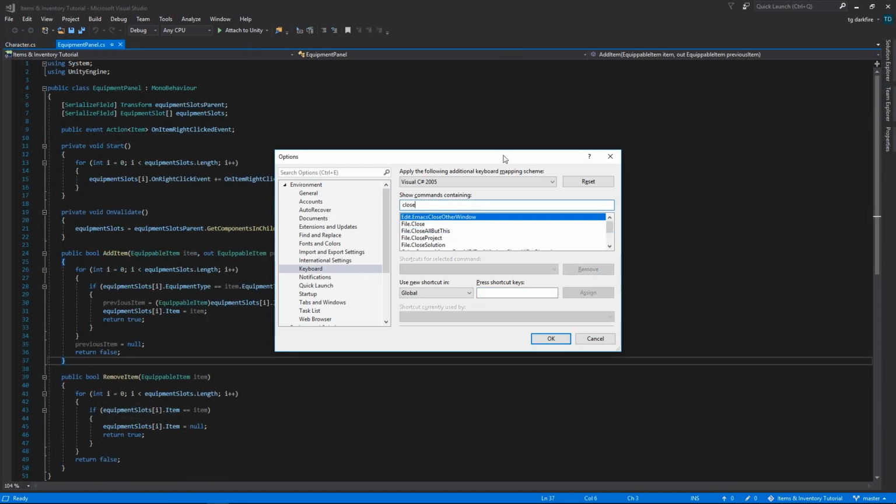I also like to change the shortcut that closes a tab, which is just called File Close, to be Ctrl-W, just like the shortcut that closes tabs in your browser, for example.